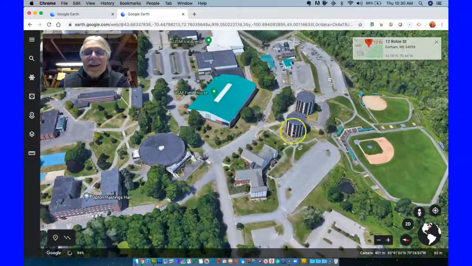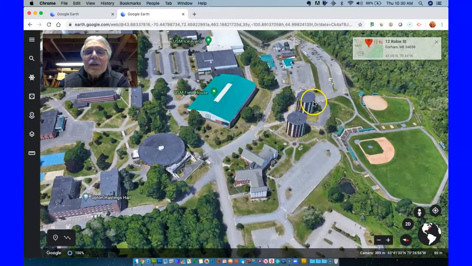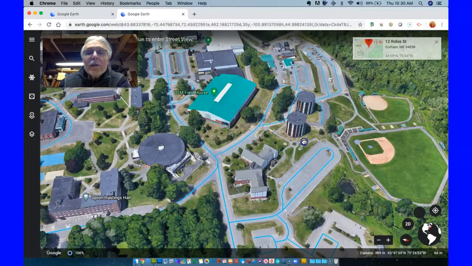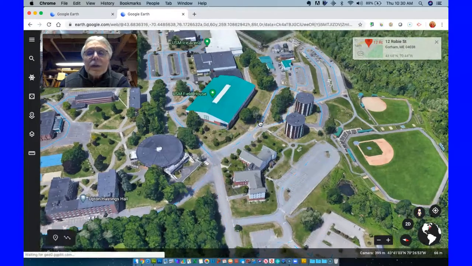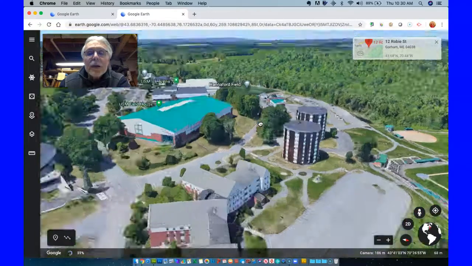right here. And I'm going to see if I can get a street view of these. This is called the Pegman. I can grab him. You can see the blue. So I'm going to put him right here at this intersection and see what we're seeing at the University of Southern Maine.